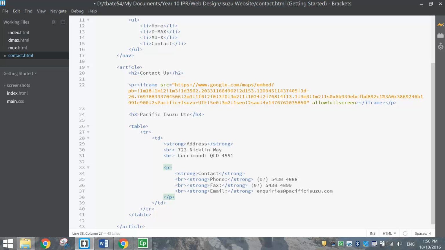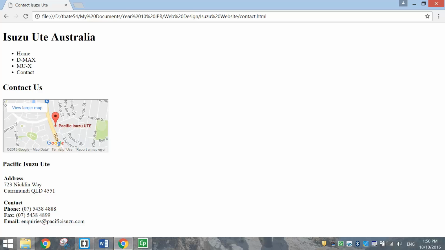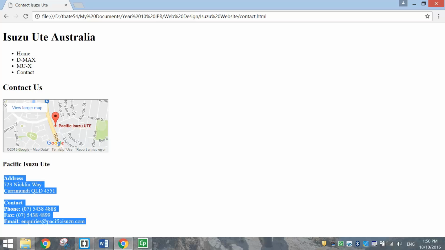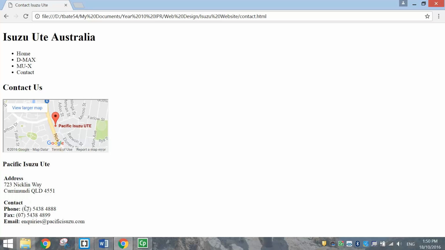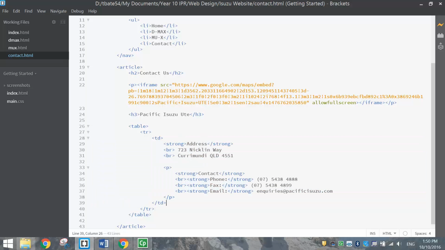We've already closed it off, so a lot of information in that first TD section. If we save it and have a look, you can see it's fairly simple at the moment. That's our H3 heading sitting there, and this is the start of our table down here. Okay, basically the first column of our table. So let's keep adding to it. We've got a bit to go just yet.